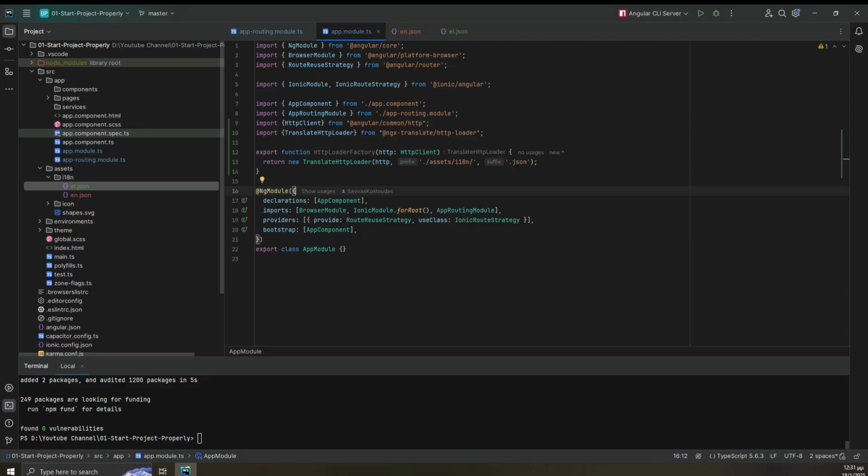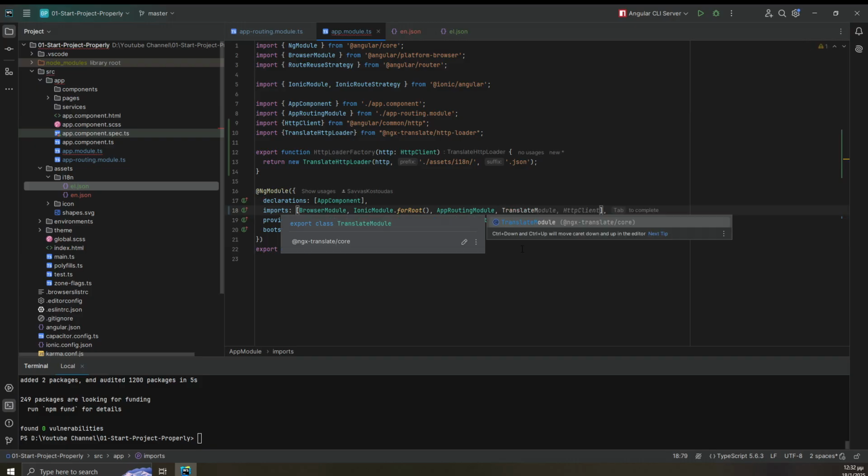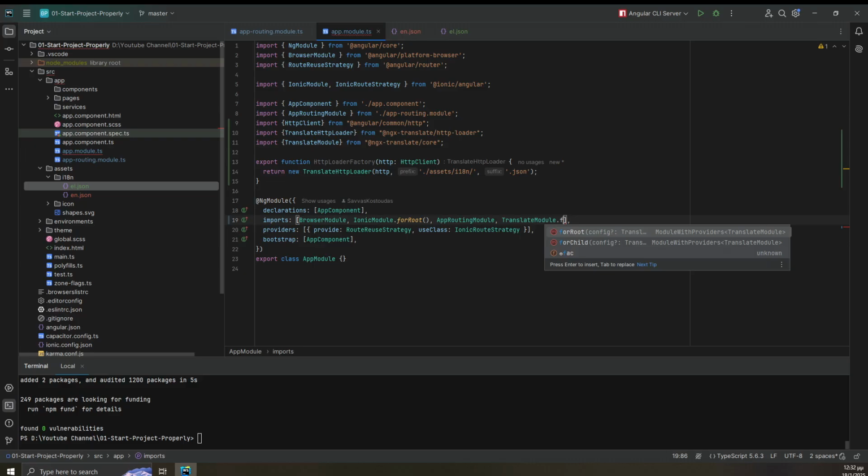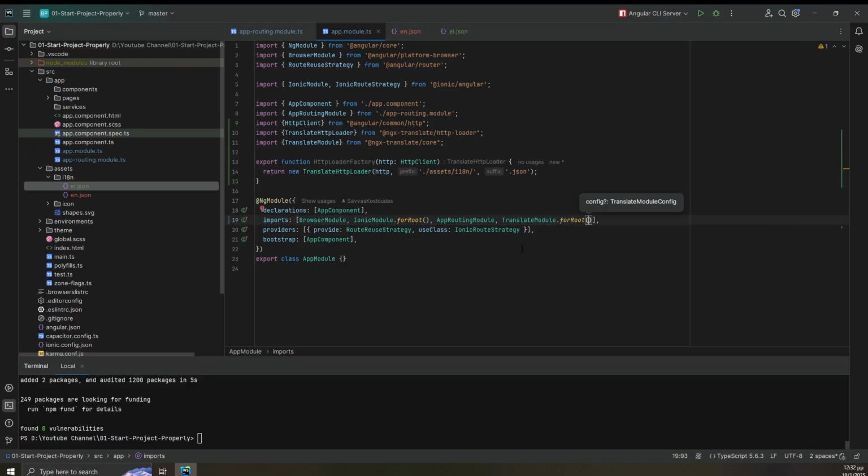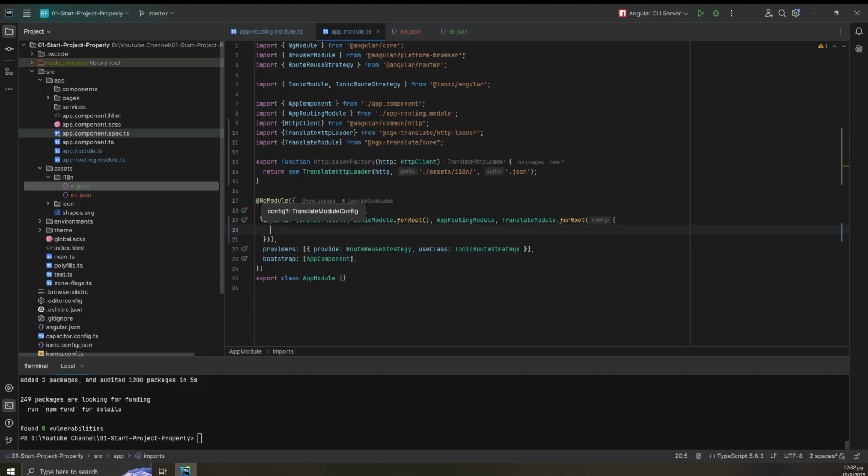So this part is ready. In the imports specifically, after, let's say, the app routing module, we need to do a proper setup for the translation. So let's here write the TranslateModule.forRoot like this, and inside the parentheses we need to open brackets, and inside here we're gonna say the loader.